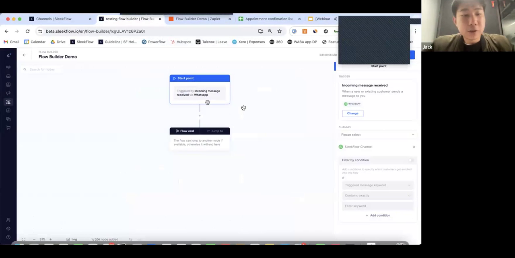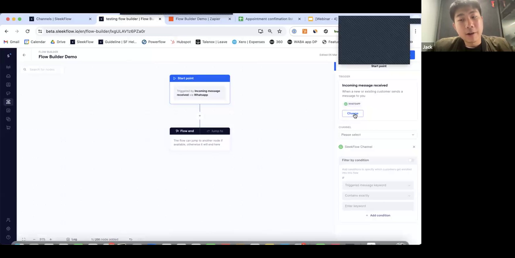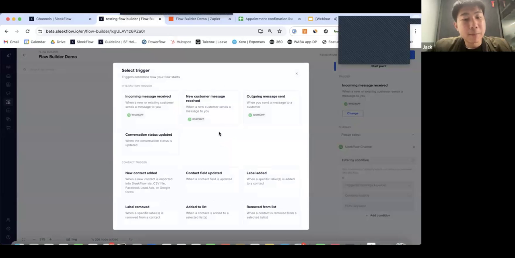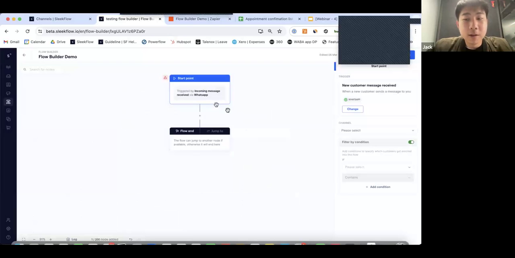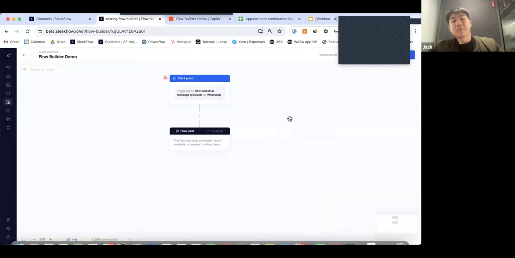Okay. So I can give you two simple examples, probably also mentioned in the video. The very first one is, imagine you have fully new contacts that never existed in SleekFlow, and then they WhatsApp you. So now, like you learned earlier, we can do a trigger point where a new customer sends us a message, and then select the WhatsApp channel.